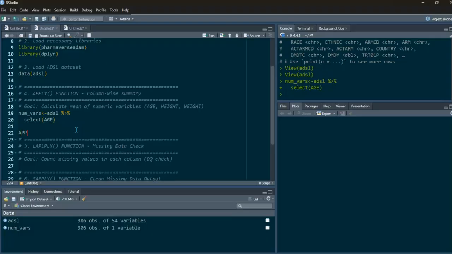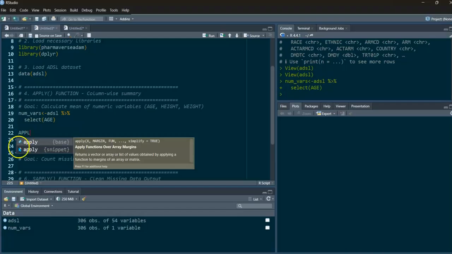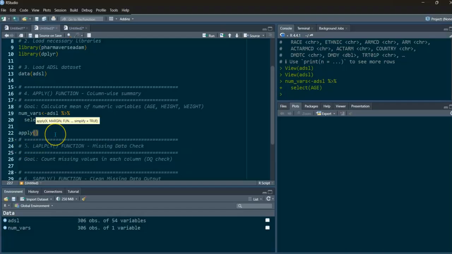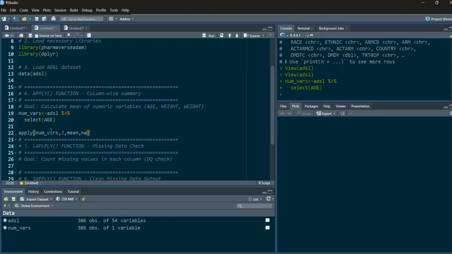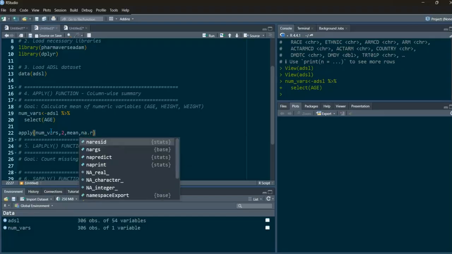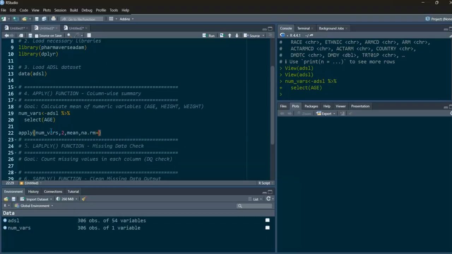Now I'm applying the apply function from the apply family. For that, we need to use this selected variable vector num. Then 2. Why 2? I'll explain. Now which function do I want to apply? Let's say mean. But I want to avoid all the missing observations, if I have any. I don't know if I have them or not, but I'm just avoiding that. So 2 means column wise calculation.